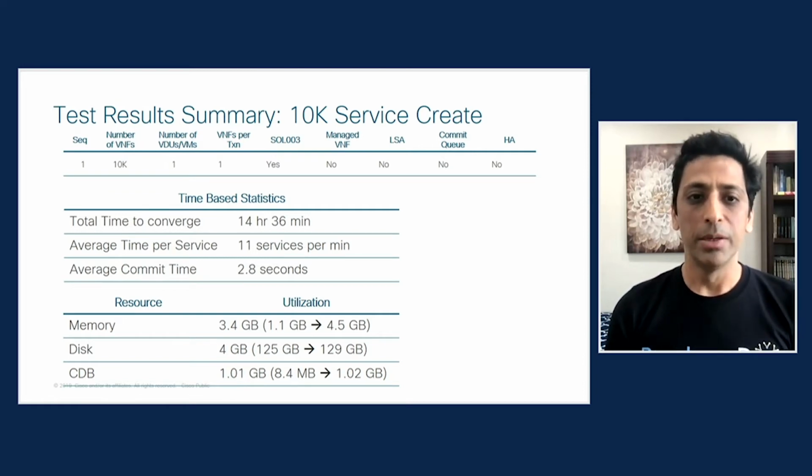Average commit time is representation of the response time that northbound would see. So imagine northbound committing the service. This is the average time that commit would actually take to return. And that's really well within control under high load. And it's fairly consistent as well from the data that we have seen.